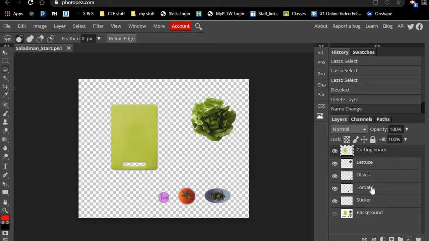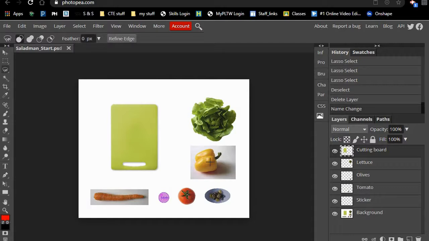Okay, so again, I like to name them because it makes things a lot easier for me to find as I'm working. Okay, so I've got all my layers named now and I'm ready to go. So let's look at how we're going to get the pepper and the carrot here. We're going to use a different tool to get these two items onto their own layers. Okay, so first for this one, this is a little bit more of a finesse tool, so we need to zoom in a little bit to be a little bit closer so we can go around and select that pepper.